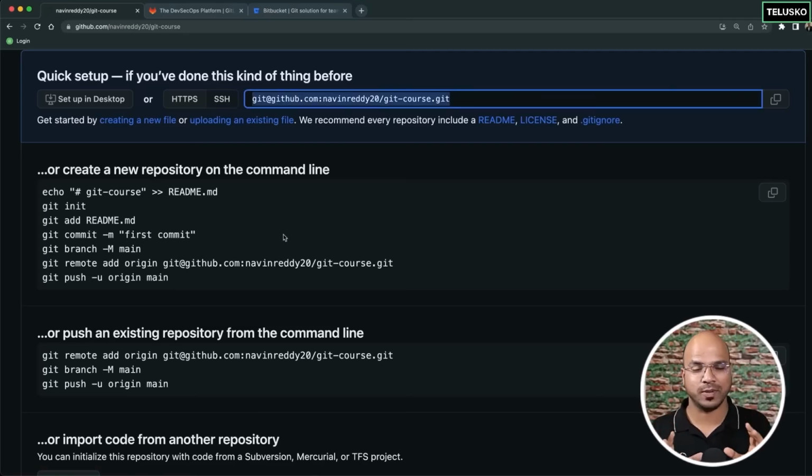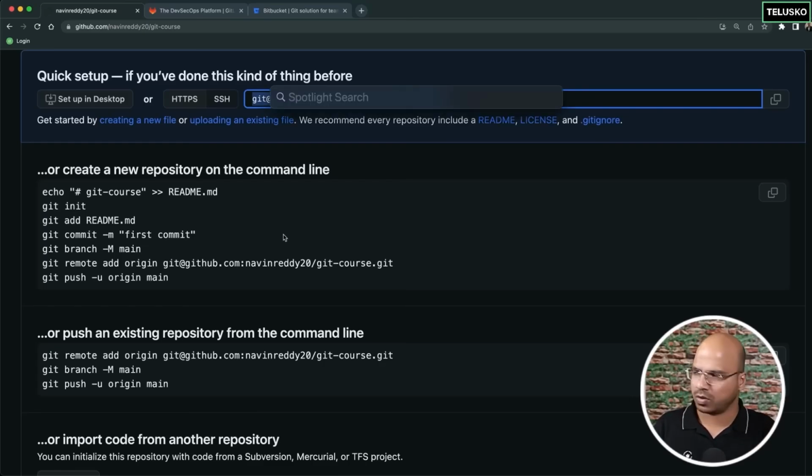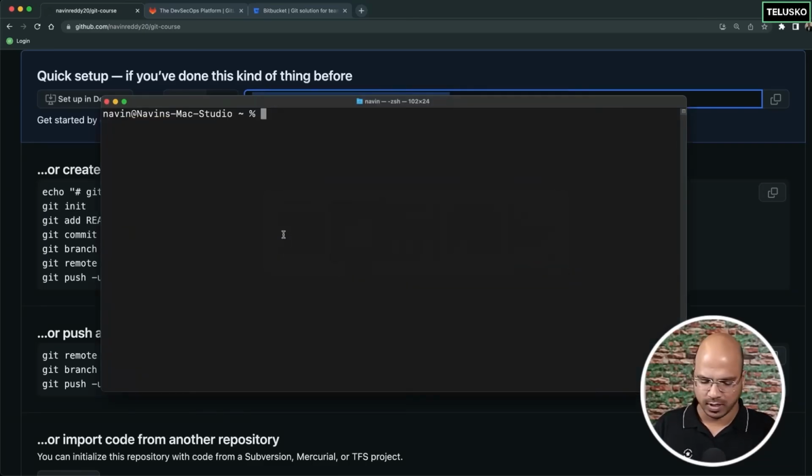One thing to remember, we have a GitHub repository, which is on the internet somewhere. I don't know where it is. And then I have a local repository. What if I want to make some changes? How do I do that? How do I push the code from my machine to the remote repository? To do that, I will open my terminal. My terminal was already open. It's clean. First of all, let me create a folder here and name this folder Git course.